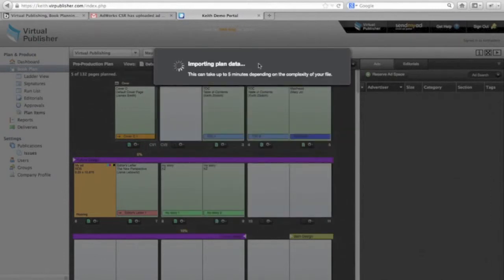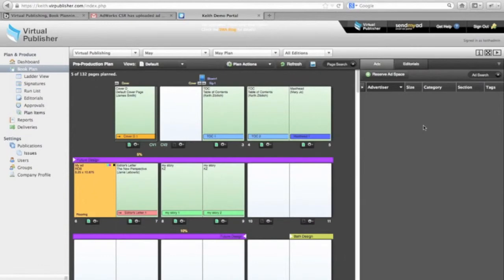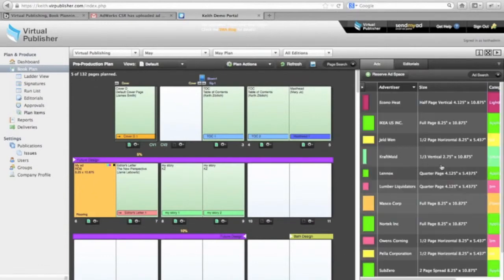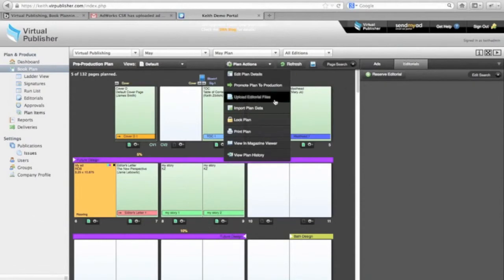Where you saw me set up all of those ad reservations, I'm going to actually import the information in. And you'll see that it imports all of that information over in the clipboard. The other thing I want to show is it works the same for editorial, and maybe this is more appropriate for the audience.